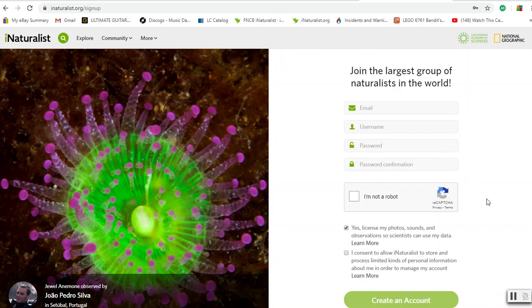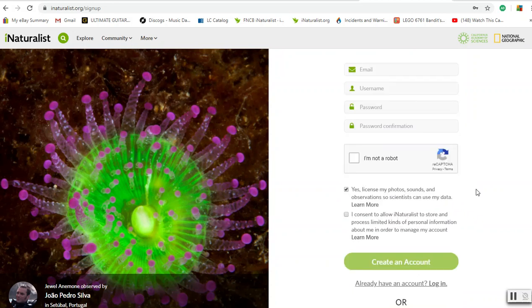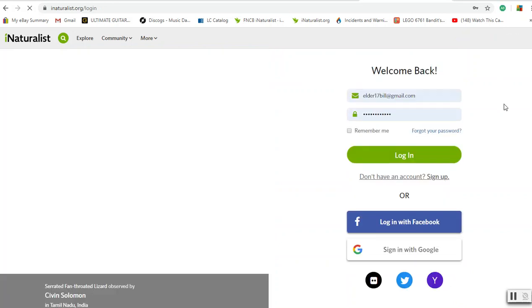Here's another little security feature. You tick that box to say you're not a robot, and if you are a robot, you shouldn't be using this video in the first place. You can tick or untick this little section here, but you must tick this I consent. You can choose whether or not scientists can use your data, and if you'd like to find out a little bit more about what that involves, then click learn more. But when you're ready, and I haven't put my information in there, click on create an account, and I'm just going to go in there to show you what an account looks like.